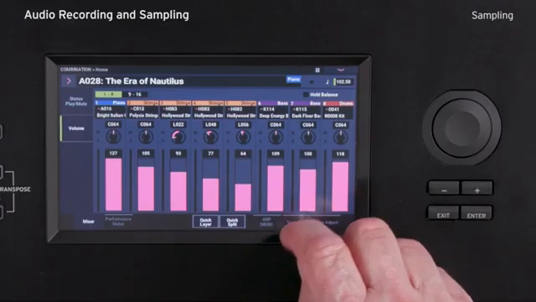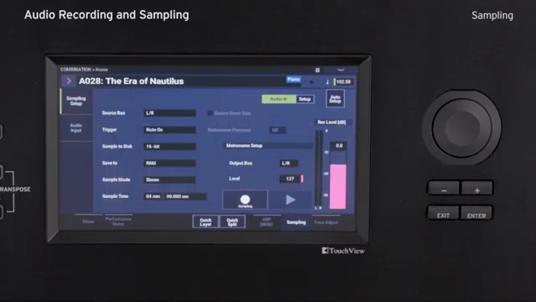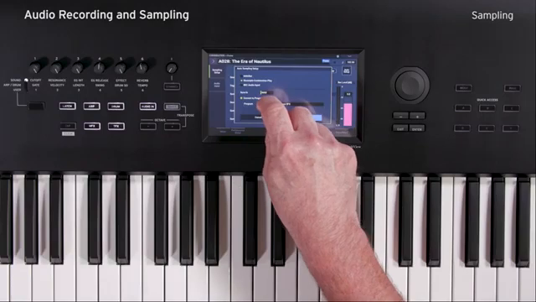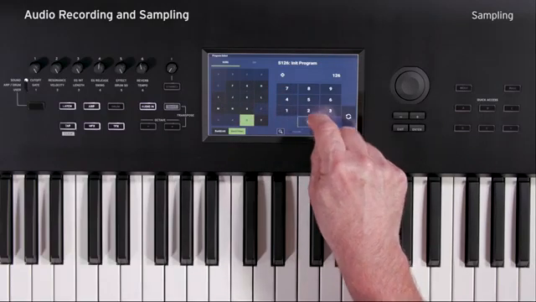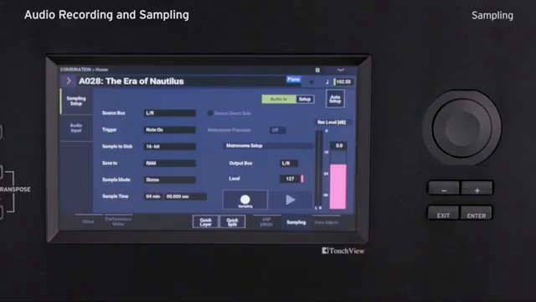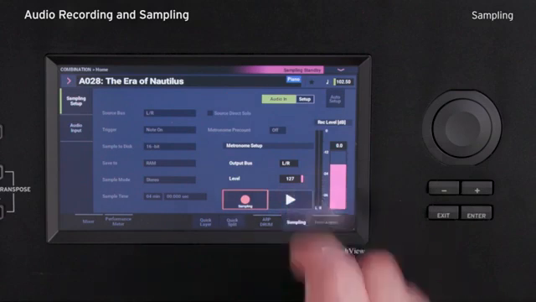Touch the Sampling tab. Touch Auto Setup. Select Resample Combination Play. With Convert to Program on, after resampling, the data will be automatically converted and saved to the program number you set here. I'll use S000. Touch OK. Touch the Sampling Record button here, then Start.